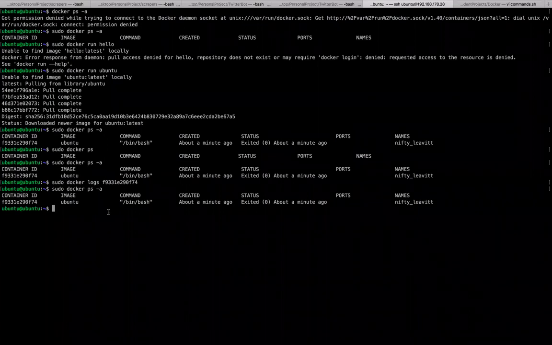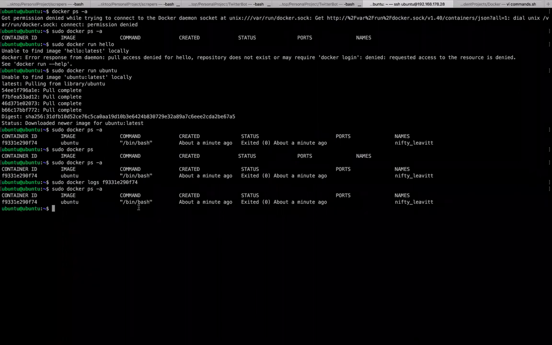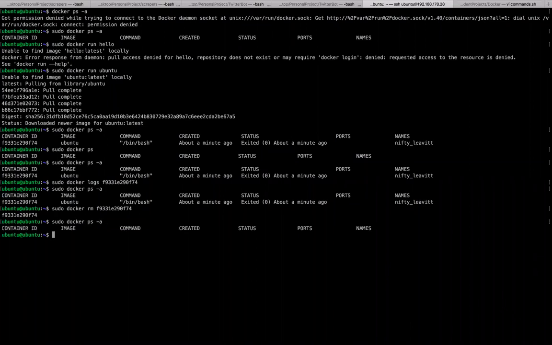So what I'm going to do is, because there's a stale container here, now remember, it's best not to leave stale containers as they are. It's better to remove them. So for that, I will do sudo docker rm, copy and paste. Okay, and let's see again, sudo docker ps -a, and it is gone. It's no longer there.